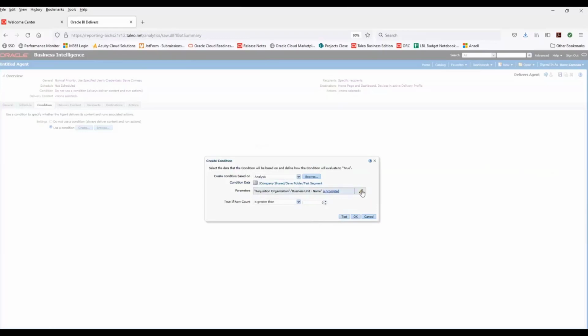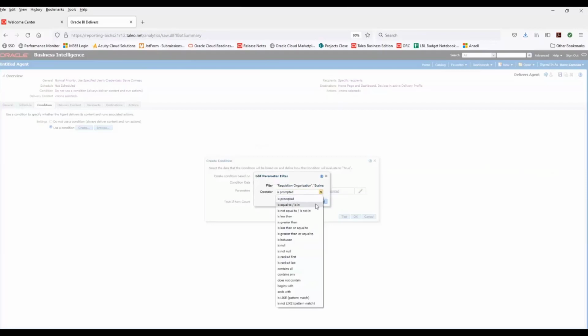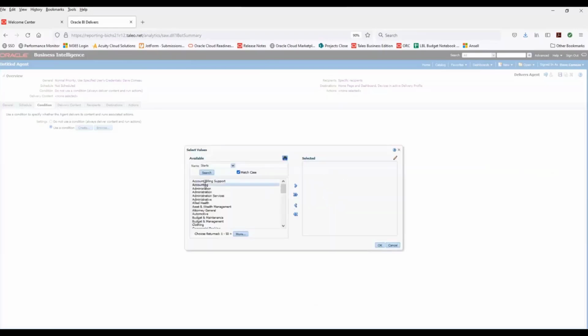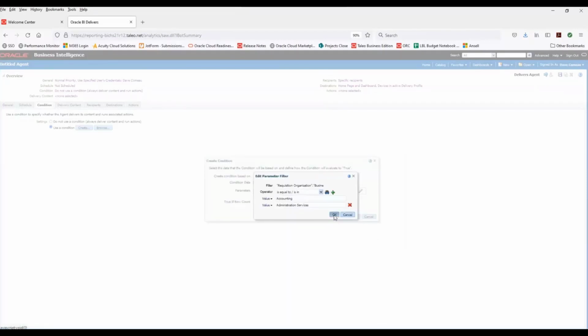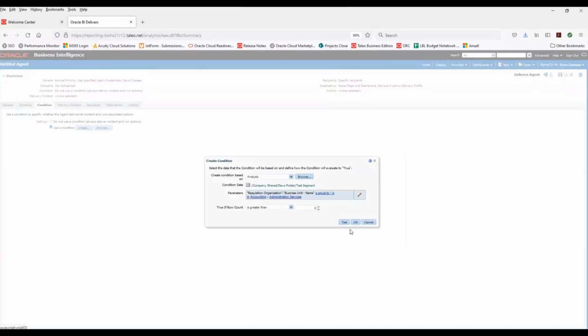So we're going to click on the pencil icon to edit. We're going to change the is prompted to is in. And here on the binoculars, we're just going to click on that to show the values. And we're going to select accounting and administrative services. And we're going to click on OK. So what this does is for the user that's going to receive this report, it will be filtered on accounting and administrative services.